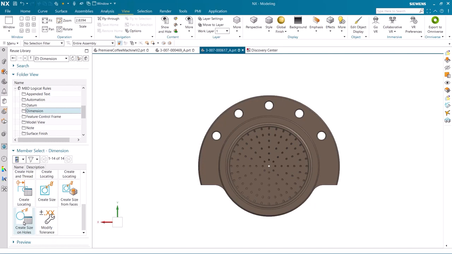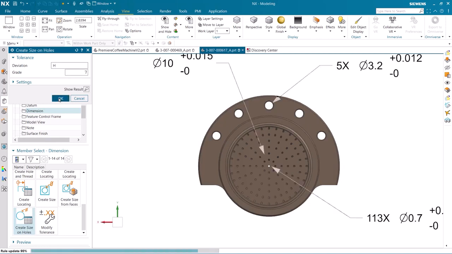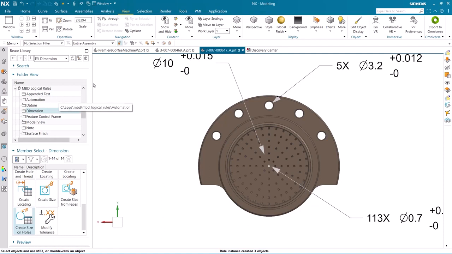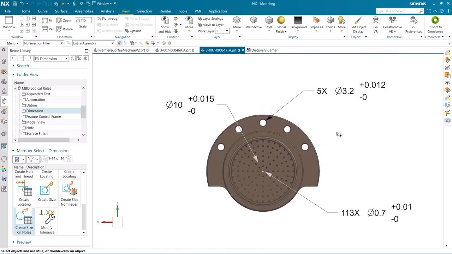You can see, when moving the cursor over the selectable rules, a tooltip tells you the expected result of the specific rule. Let's now add the Create Size on Holes rule. The tolerance here can be changed for specific parts, but we'll use this one for our application. The PMI created by the MBD rule has the count, diameter, and tolerances of the holes already displayed for us.